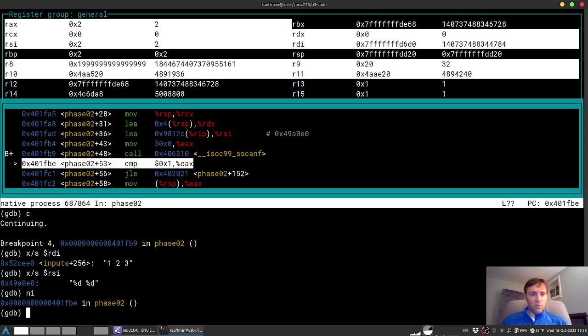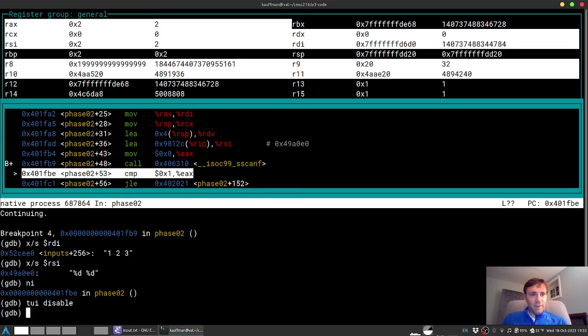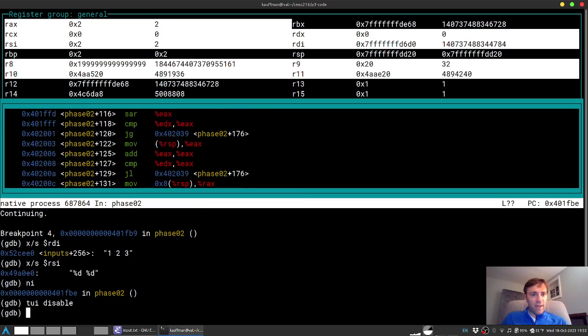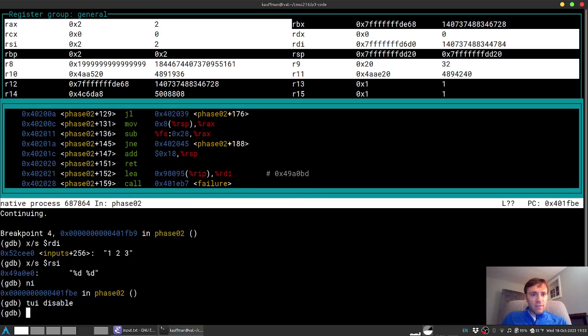Rats, I lost control. Let me try TUI disable, and oh, TUI's mad. Oh, crap. Okay, I'm going to pop out of this and bring it back. TUI enable. Okay, good. I wanted to scan ahead to this 152. It's going to be down a little ways, and just see what's going on down there.